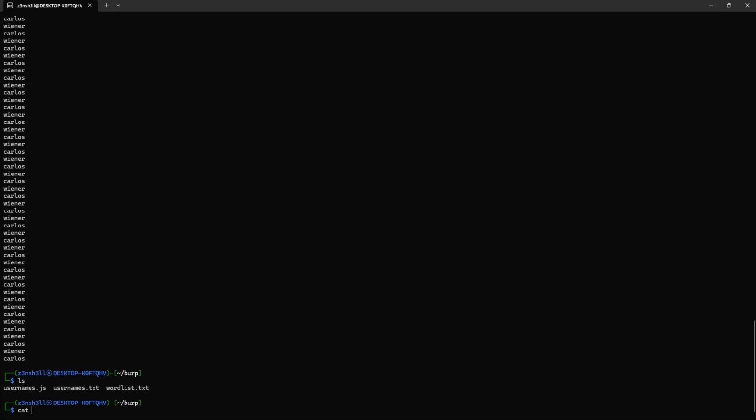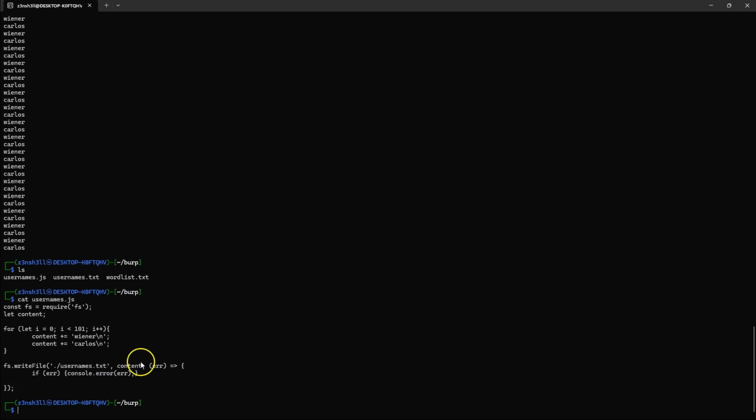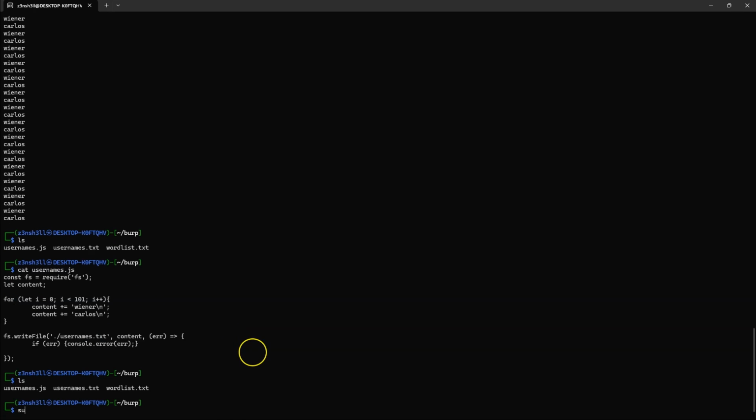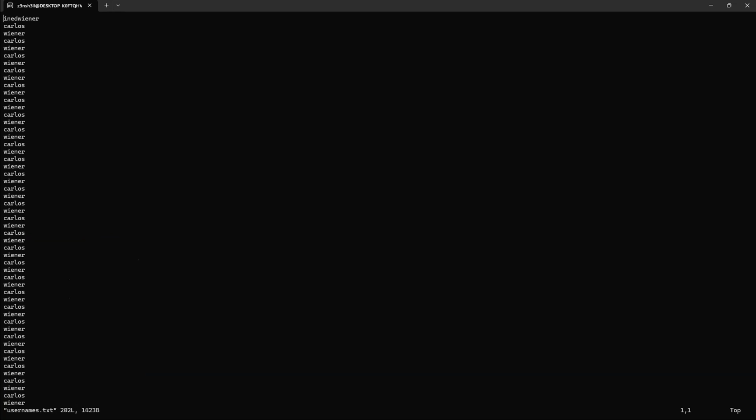If you are wondering why that happened, if we take a look at the code again in usernames.js, we have this line content plus equals, which means content equals content plus Wiener, but content doesn't have a value at this stage. Now we could get around that by assigning an initial value to content. Then we can make use of content plus equals. But the easiest thing to do is possibly just delete the undefined from the top of the text document. So for example, if we vim into usernames.txt, all we have to do is delete undefined from the top of the document. And we now have a word list that iterates between Carlos and Wiener.